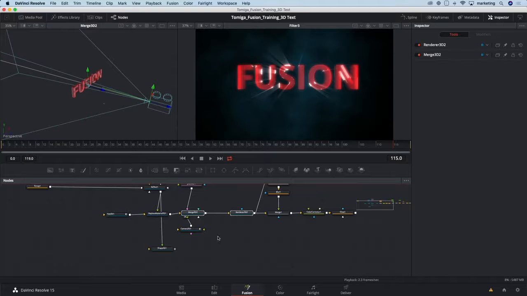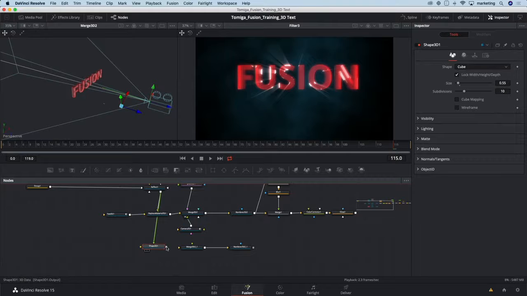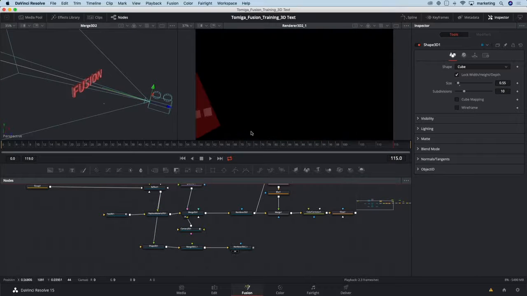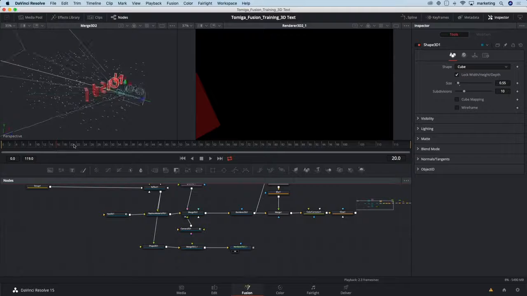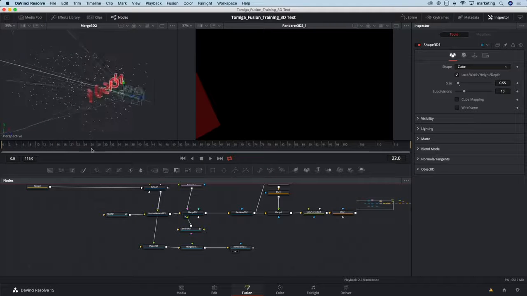I'm going to copy that. We're just going to paste it down here. Now I'm going to take the output of this shape 3D and put it into the merge 3D. So if I were to load the render 3D into my viewer, well, nothing's really happening. It's just sitting there. So I need to add the camera.